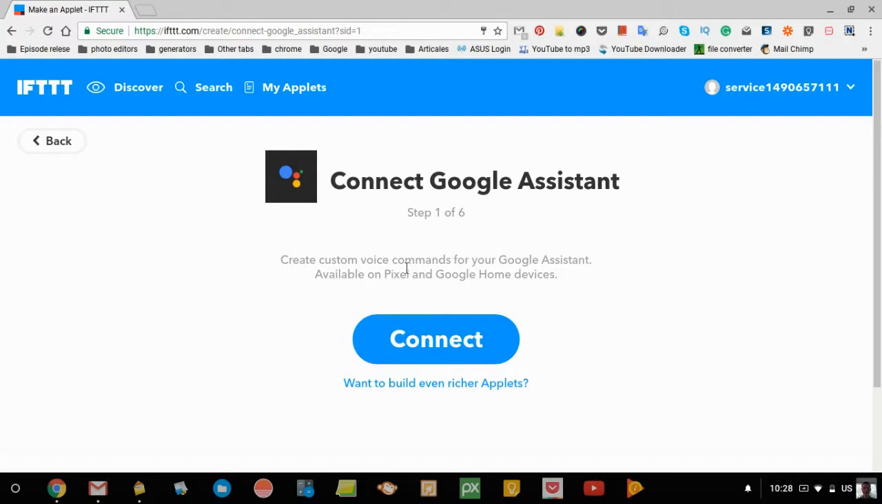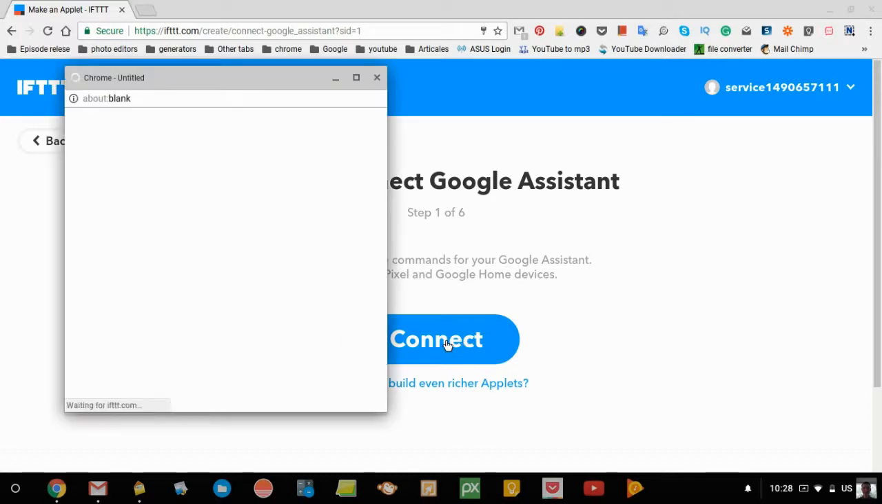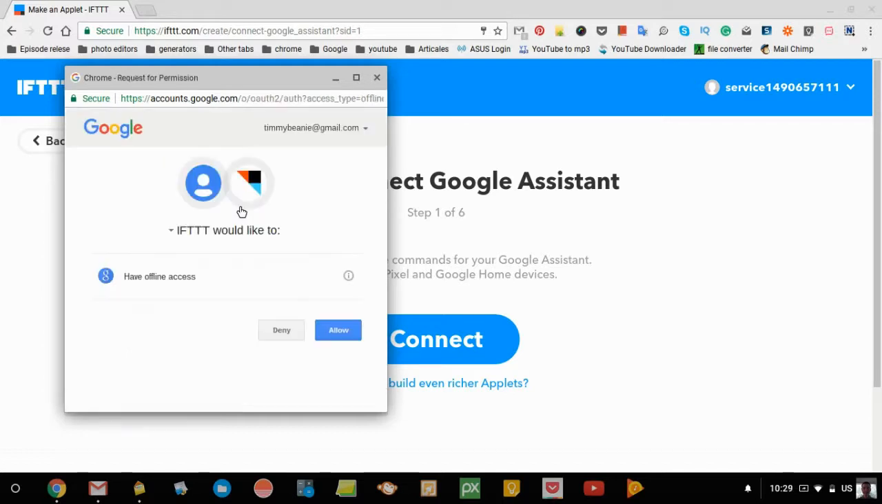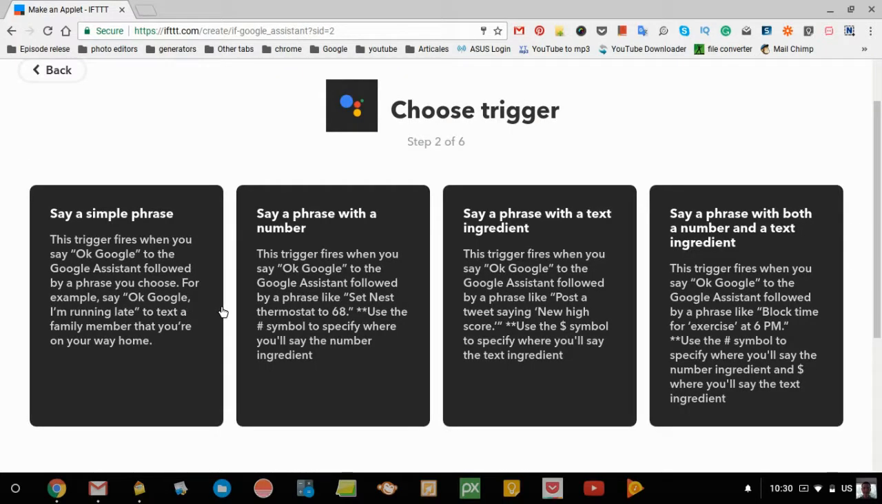And it says the Google Assistant can be on a Pixel or Google Home device, and so you just click Connect. And it brings up a little pop-up window, and you need to sign in with the Google account that you use to set up your Google Home. And it says it needs permission, so you just click Allow. So you can set it up so that if you say something like, "Okay Google, I'm running late," and it'll text a family member or something.